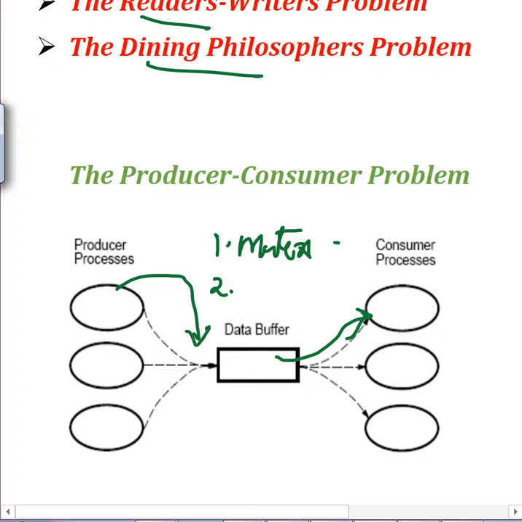Second thing will be that producer should produce something. Okay, maybe this buffer is full, so there is no place to fill. So before filling, he should check whether the buffer is full or not, right? If buffer is full, then he can't fill it, then he may go to sleep. And in consumer case, consumer should consume only when the producer has produced something. Otherwise it will be consuming something which is empty.